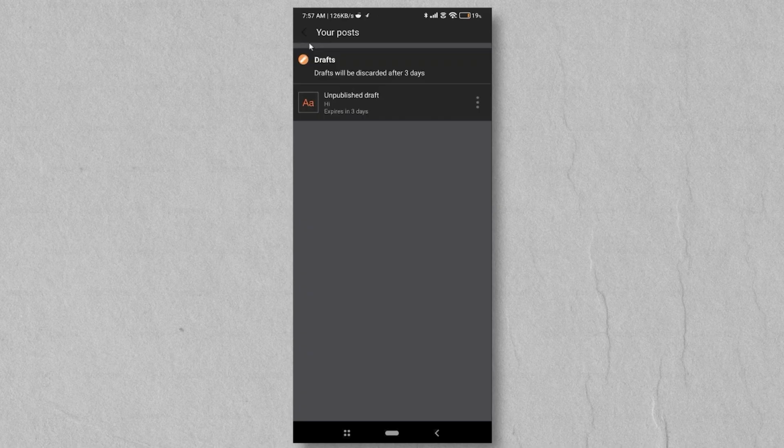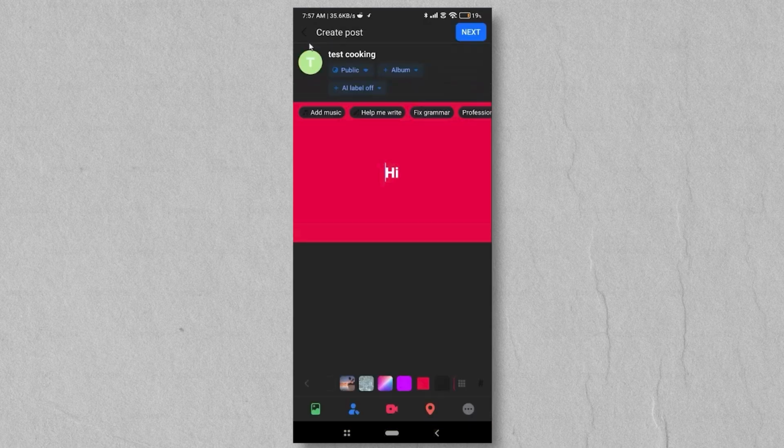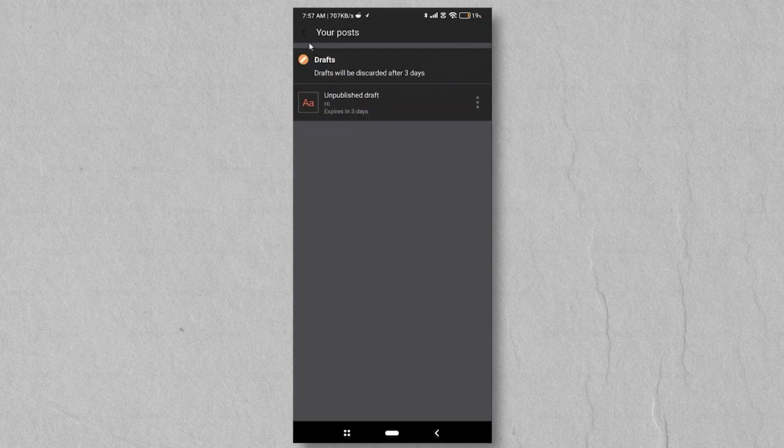of your Facebook post. Now over here, your draft will automatically disappear in 3 days. And if you want to bring that back, you can just click on it and click on Open Draft and post it, or you can also delete it. It's totally up to you. So that's it. Now you know exactly how to find your drafts on Facebook.